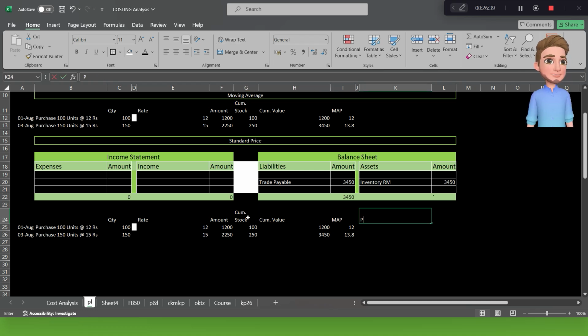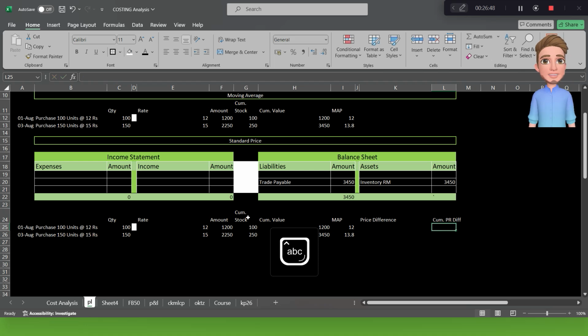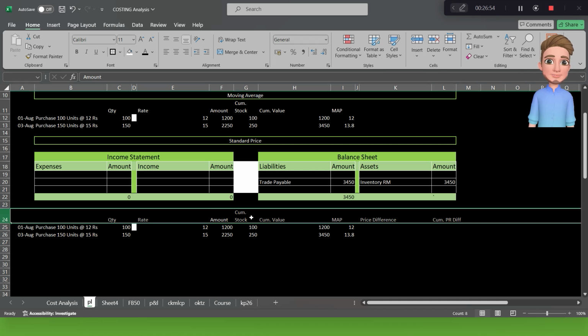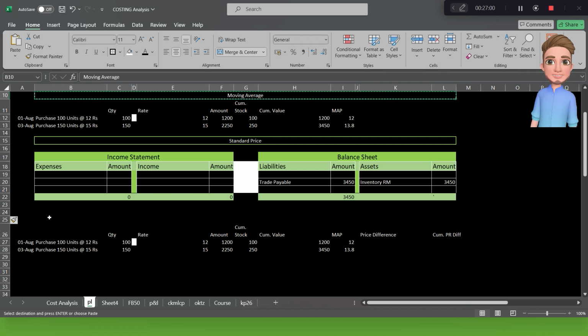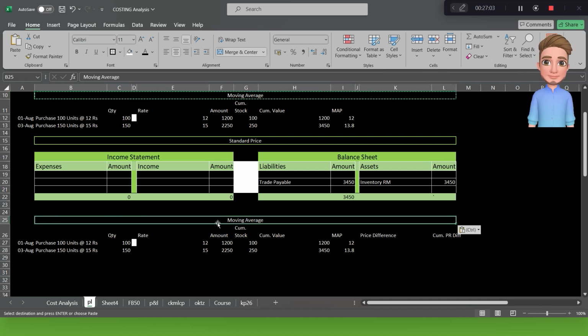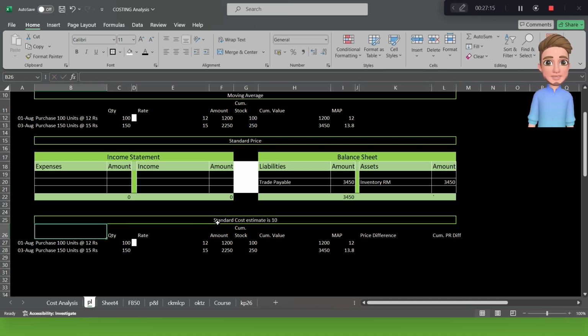So I'll say price difference account. Cumulative price difference. Let's say the standard cost of the material is 10. In standard cost, the estimate is 10. So if it is 10, the rate will always remain 10, but you have bought it at 12.